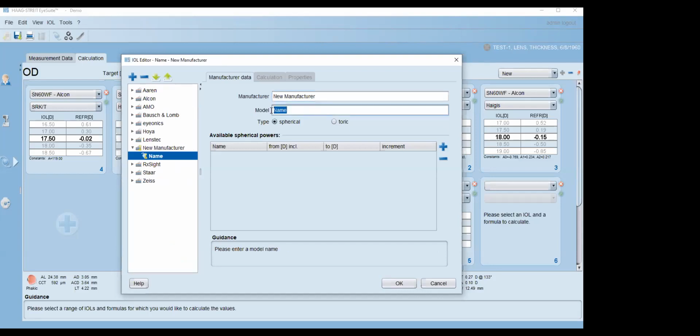And the model name will be the name that the manufacturer has given any certain lens. For example, SN60WF, but I'm going to call this one Sphere. Now, if you do not have the Toric Planner option for your software, you will not have type spherical or toric. Nothing will display here, and it will assume that you're just going to add a spherical lens.